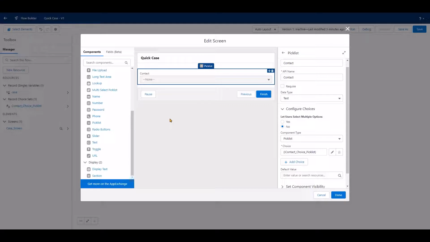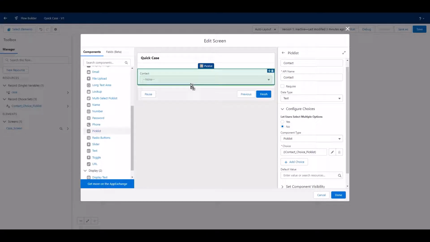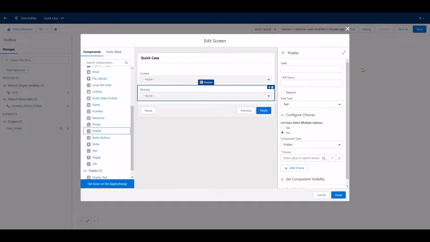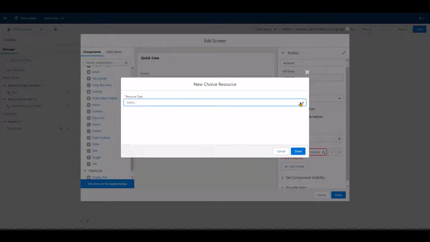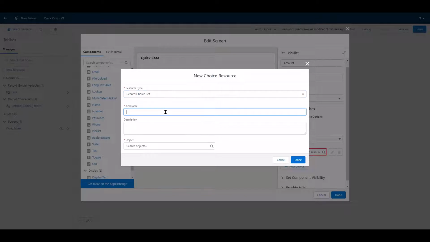Similarly, we are going to add an account picklist. We name it Account. Data type will be text. We click on choice and create a new choice resource. In resource type, we select record choice set. We provide an API name.